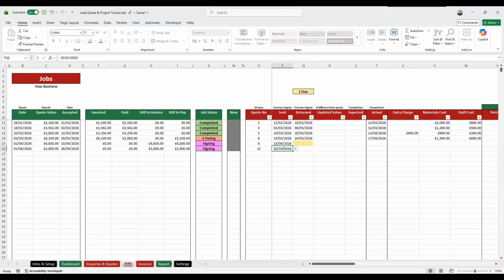When they then come back, I'm just going to leave this one blank for now. When they come back to you, you can then sign there, and then it says that the job is in progress. Now, if the job changes, at the moment it's expecting the job to be 4,830 because that's what we quoted. If when the job actually starts, you go, well, hold on, between quoting and starting the job's now changed to 5 grand, you can actually put an updated value in here, and it updates the value of the job, and now it's expecting them to be paying 5,000 as far as the invoice are concerned.